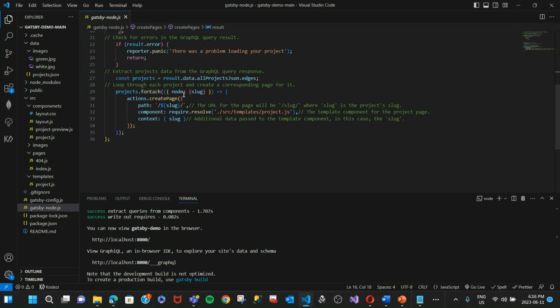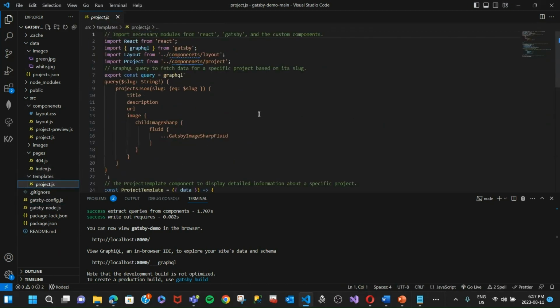Okay, so we go looping here, and we use actions.createPage. We are using the path, and the path is whatever the slug is. We have component here, and this is for the project.js template, which I'm going to go to next. And we have context here if we want to add any additional data. Now, if we go to our templates project.js, it's quite similar to the projects.js component we have created.